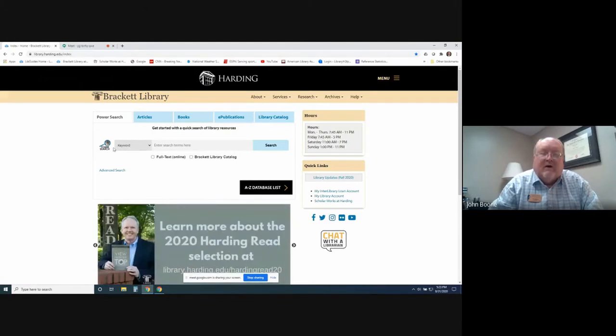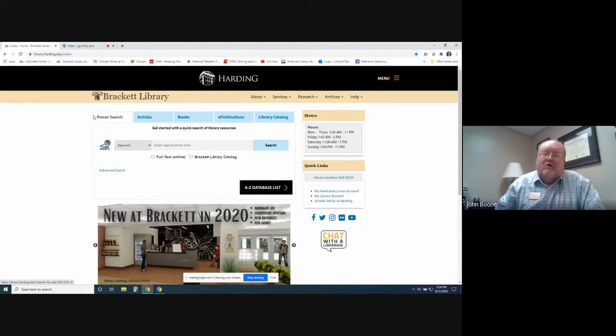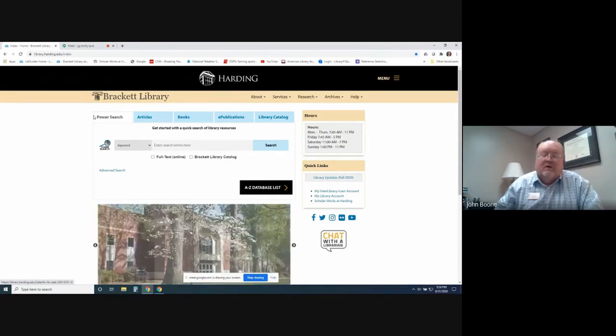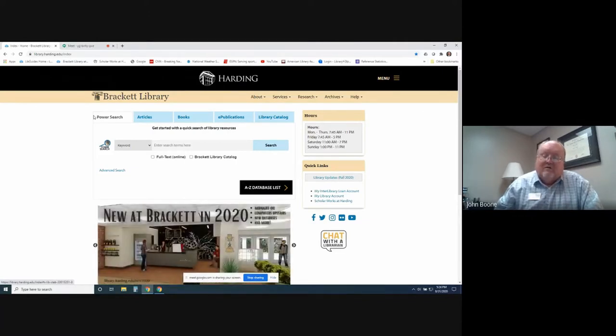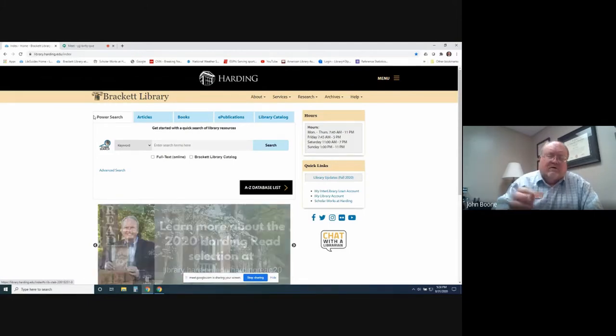From here, you've got options such as Power Search. Power Search is basically like a Google search. It's a great way to begin research. You can find information, journal articles to books, government documents. You can even find some research starters and research topic overviews. Like I said, similar to a Google search.